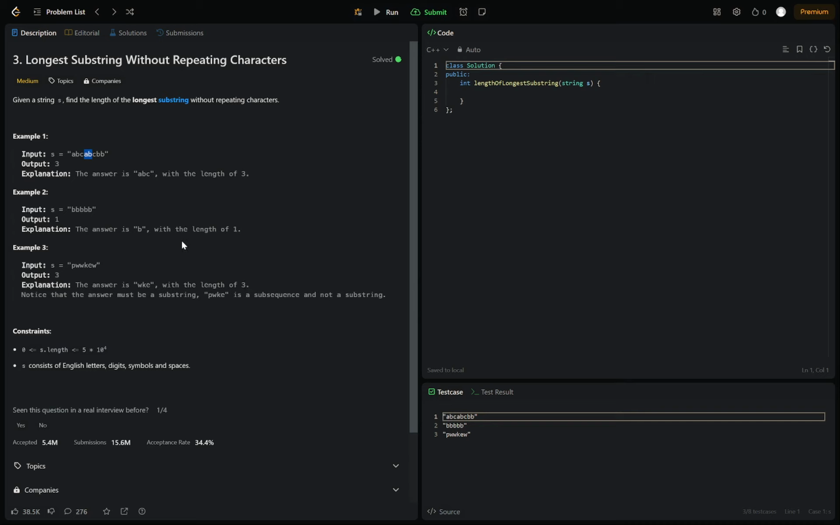Okay, so this problem is, I think, pretty straightforward. The main key is knowing the right data structure for the job and being a little bit familiar with sliding window. So for example, non-repeating characters. What that should suggest to you is some kind of hash set. Either a hash set or a hash table.